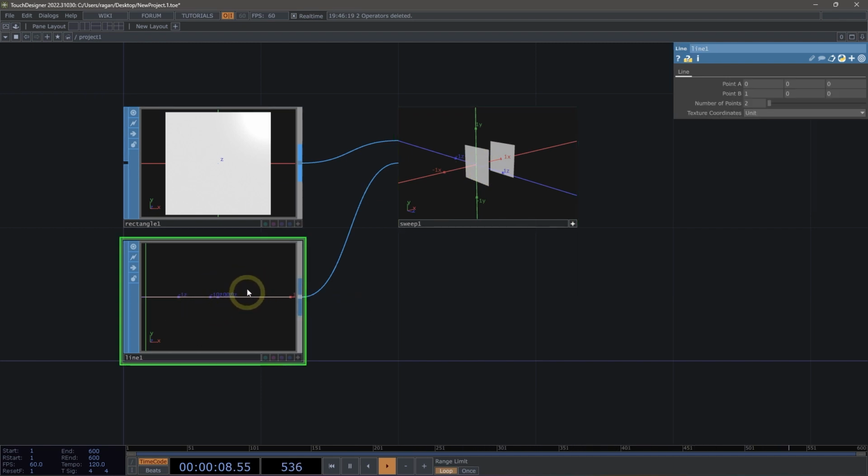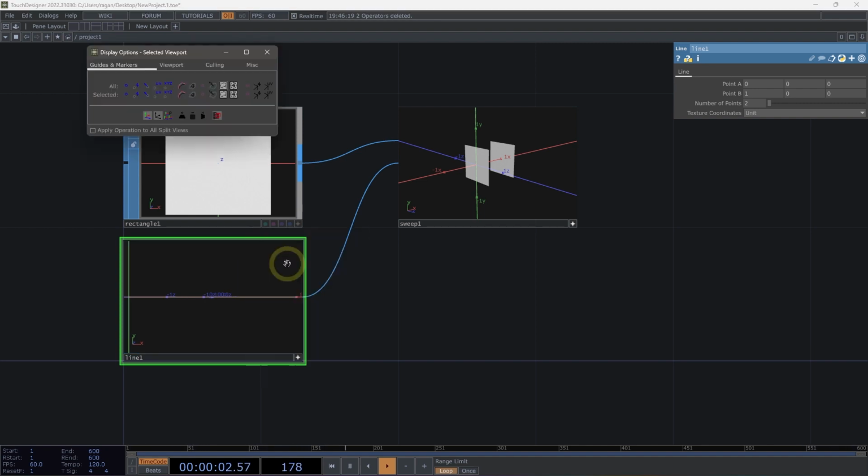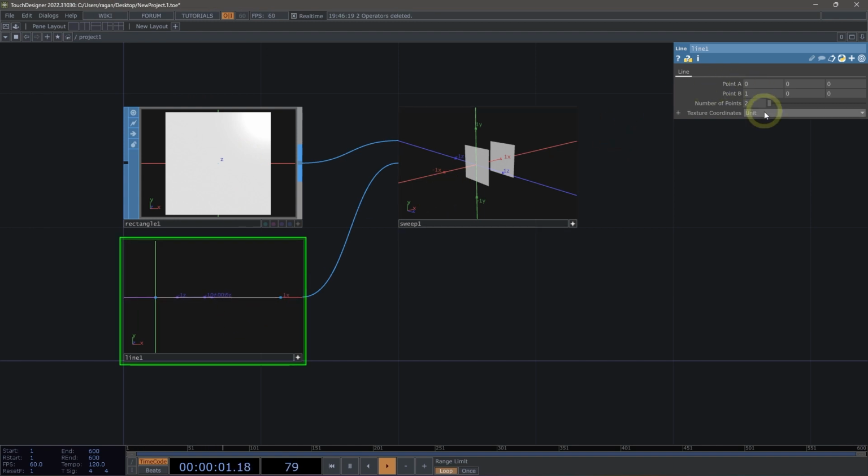To better see that, let's go ahead and make our line SOP viewer active. Let's right click and select display options, and turn on our points. We can see that we have 2 points here on our line. If we were to turn up the number of points to something like 10, we'll see that we in turn now have 10 little rectangles that correspond to our points.